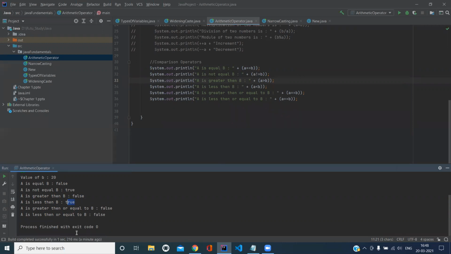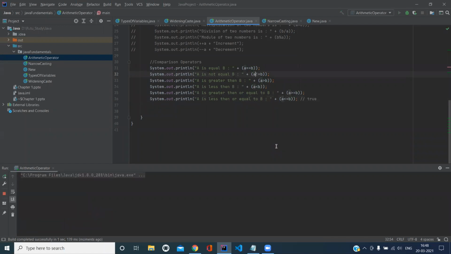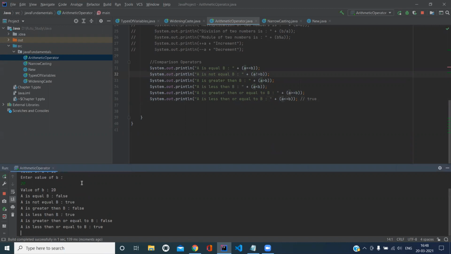A greater than or equal to B. A is neither greater than nor equal to B. So we got false. A is less than or equal to B. Okay, I just didn't change. A is less than or equal to B. So here we will get true. I'll execute one more time. A is equal to 10. B is equal to 10.